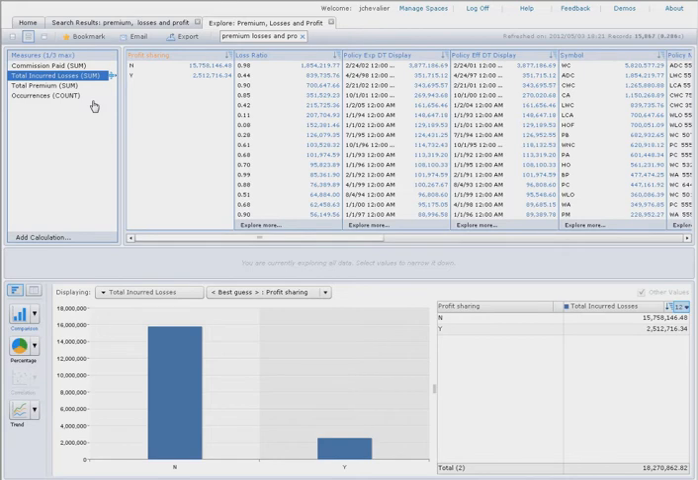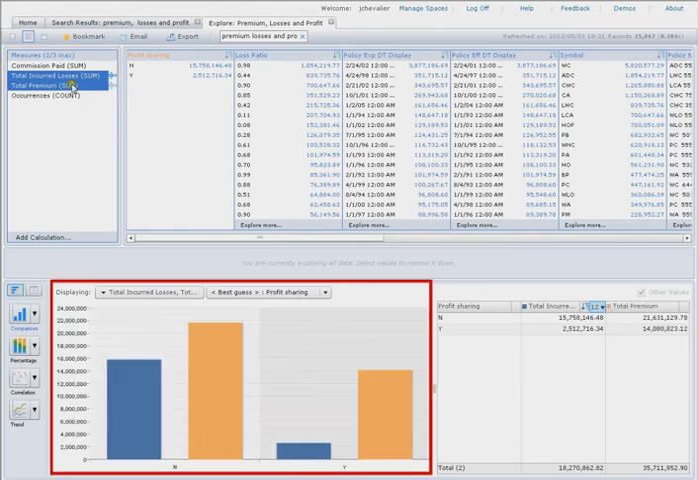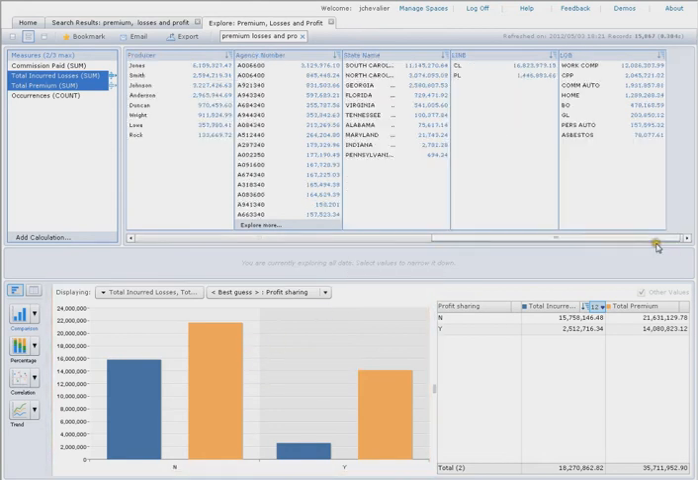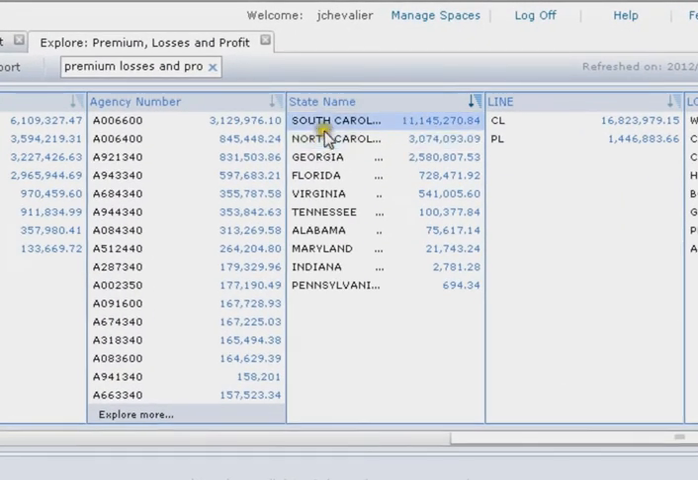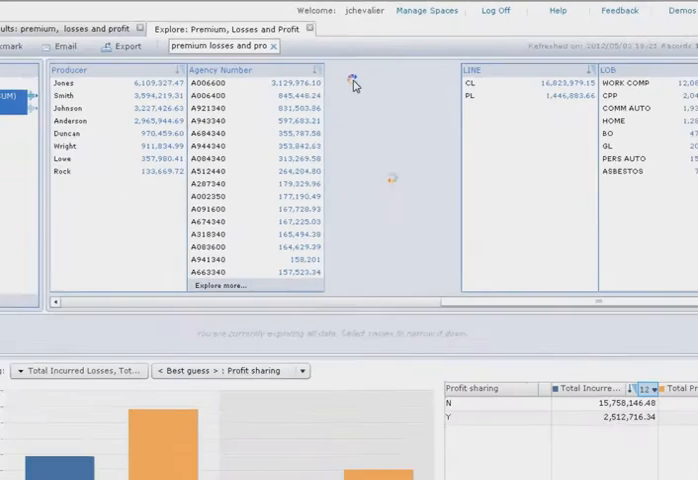Now, in this particular case, we have some pre-calculated summaries. And I'm going to go ahead and select both incurred losses and premium. And you'll see when I do that quickly how this graphic down below is updated. I can also filter this data based on various facets that are available to me. And I'm going to just choose South Carolina, for example, and you'll see again the data is updated.